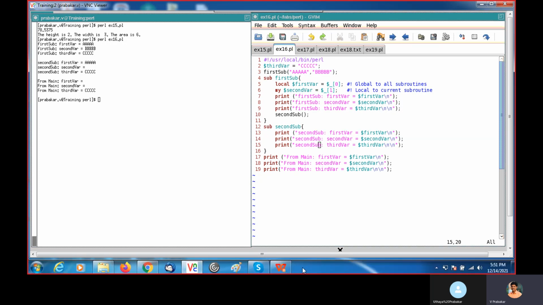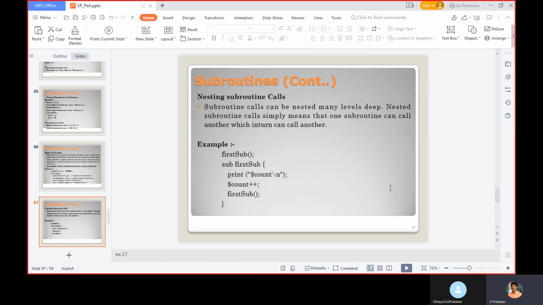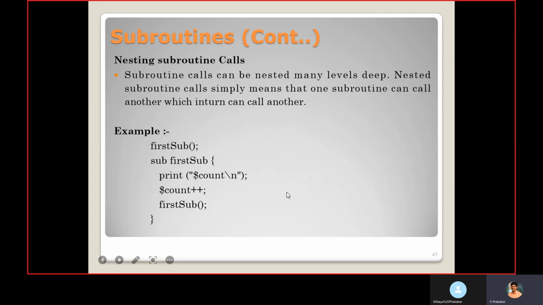Okay. Then the next concept is nested subroutine call. Subroutine calls can be nested many levels deep. That means you can call a subroutine in a current subroutine. So inside that subroutine you can call another subroutine, like that n number of levels deep you can go.